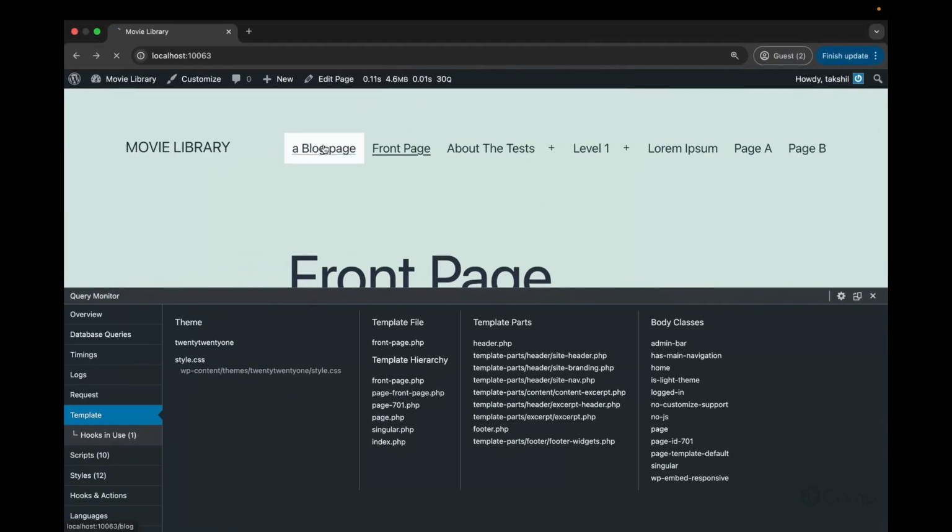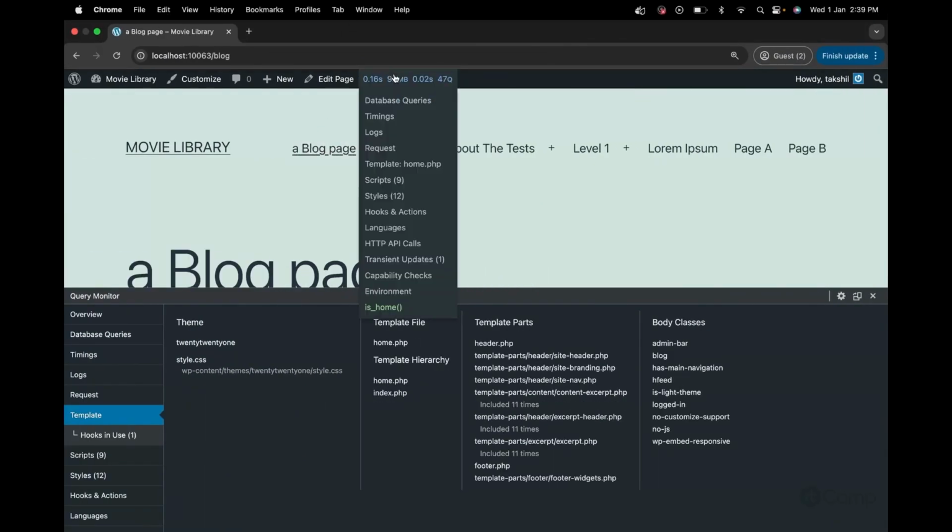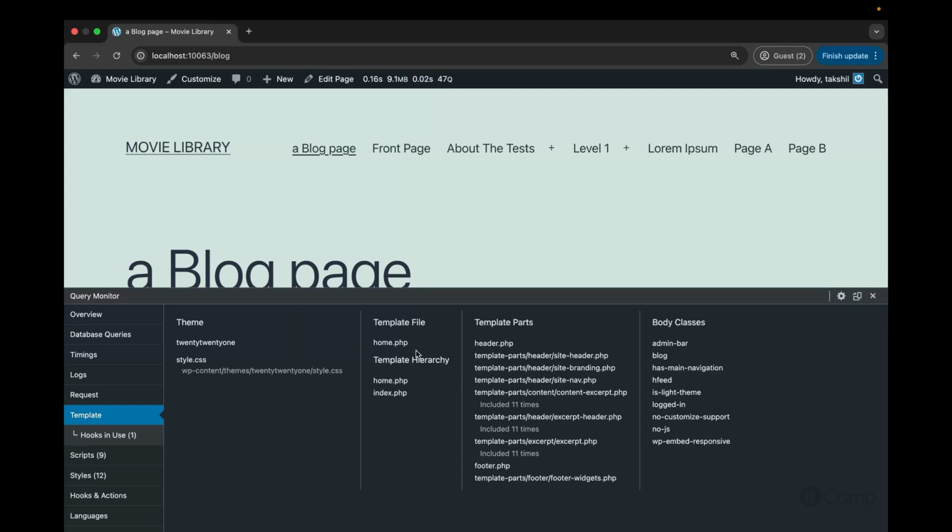Now, if you go to the blog page, you can see that the is_home conditional tag will return true for this page. And these are the templates, the home.php file and the index.php file. Here is the hierarchy being shown. You can see these are the template parts that have been loaded in this template and all the body classes that are being added.